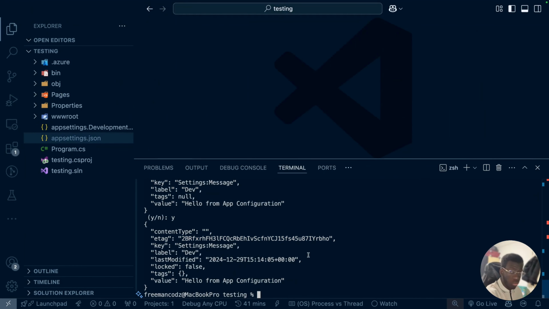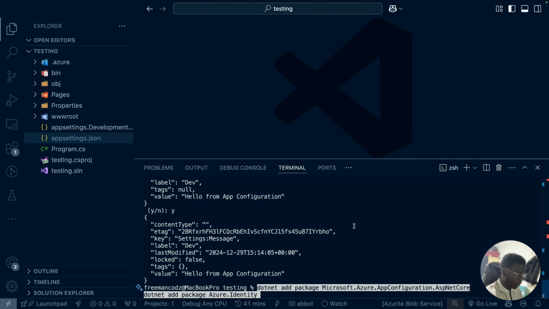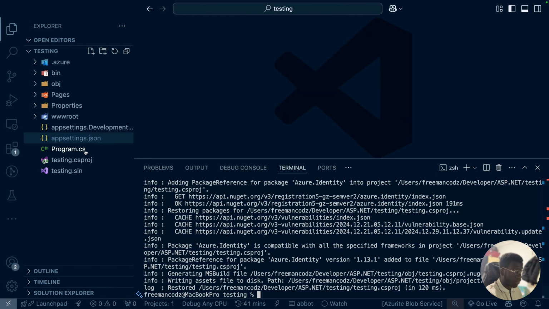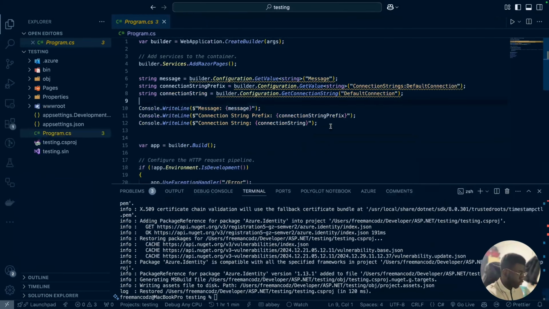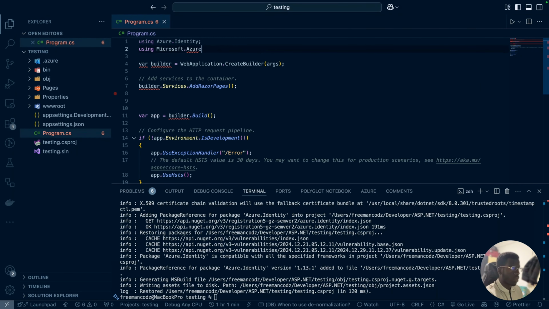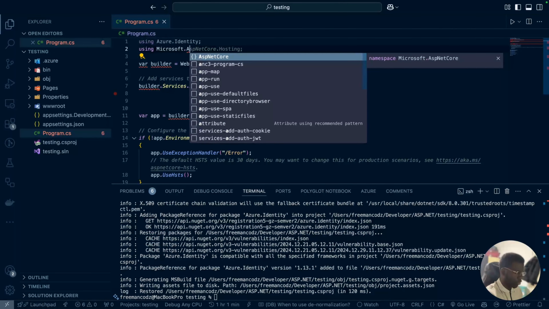So I'll go ahead to get into installing the Microsoft.Azure.AppConfiguration.AspNetCore package, and Azure.Identity for authentication. So just copy this from NuGet. So yeah, that has been installed. I'll go ahead, let me zoom out a bit. It's too big for you. I'll take this off. Add my using statement here. Azure, yeah, App Configuration.